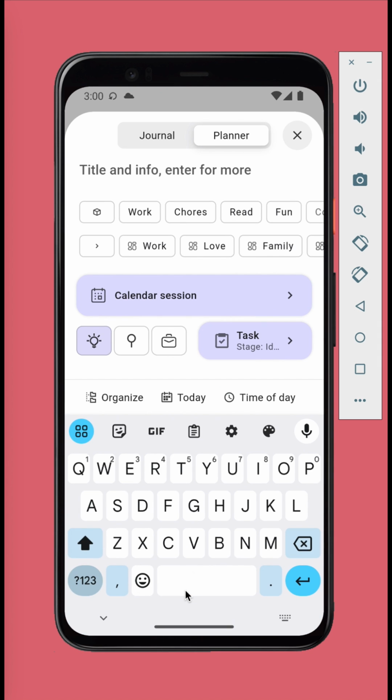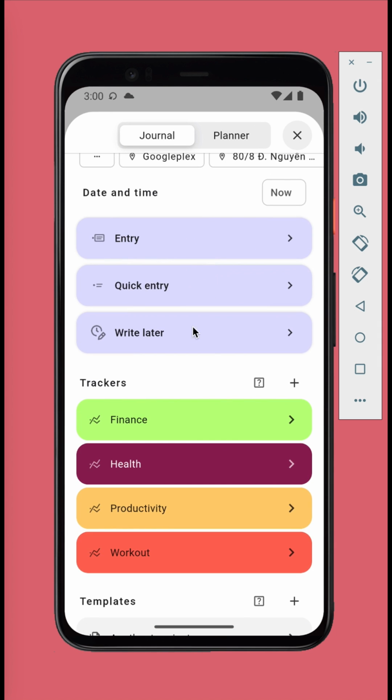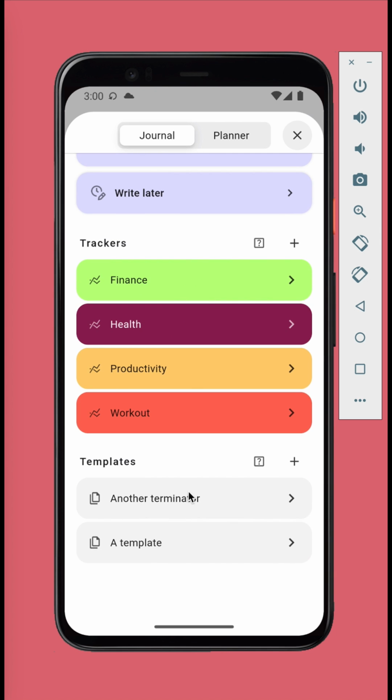The Journal tab of the Create panel also got a new look. Additionally, you can quickly add a new entry from a template right from here.